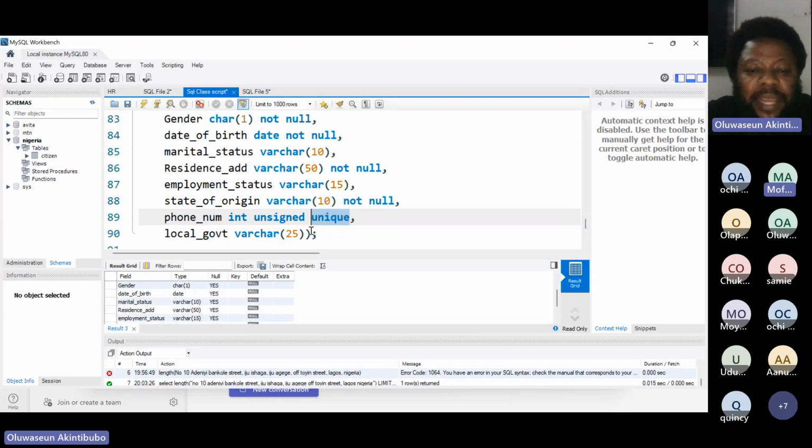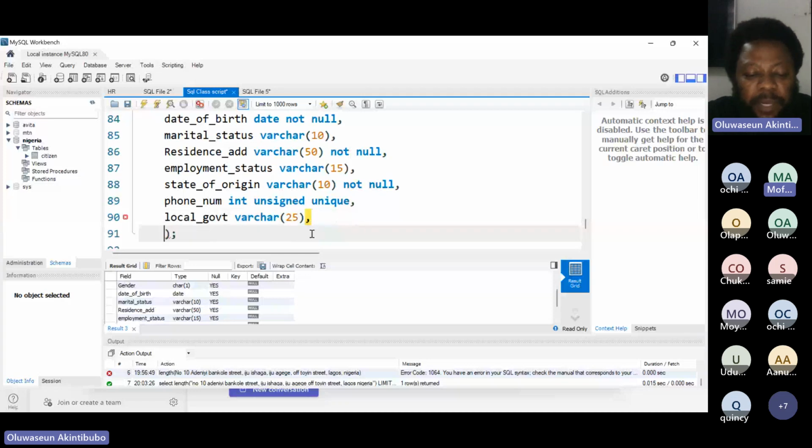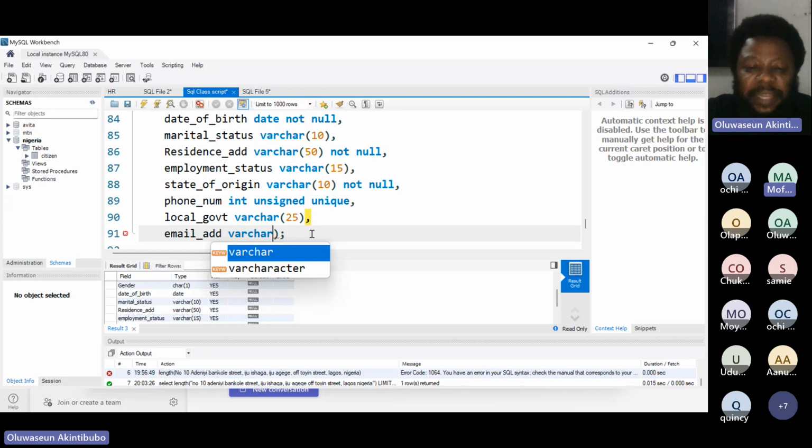Let's assume that Nigeria wants to send you an email of what is happening in the country. Like Mohammed wants to address you every month to show you what is happening in Nigeria, how we are entering into a new government by May 29. So he wants to send us emails, so we say VACA 2.